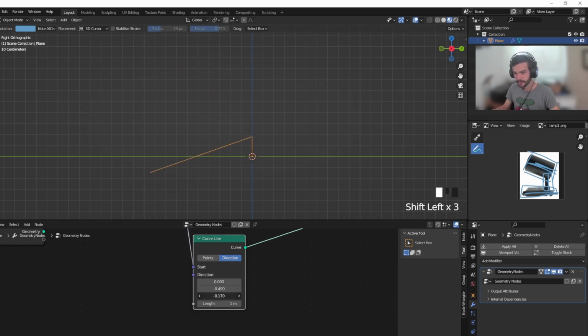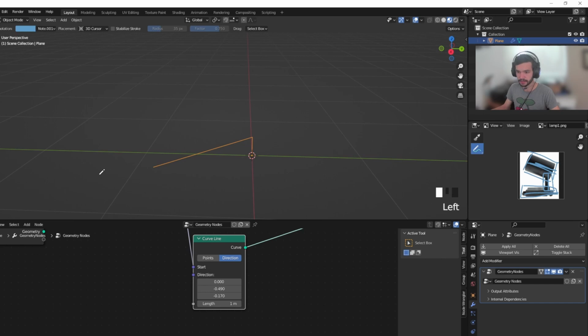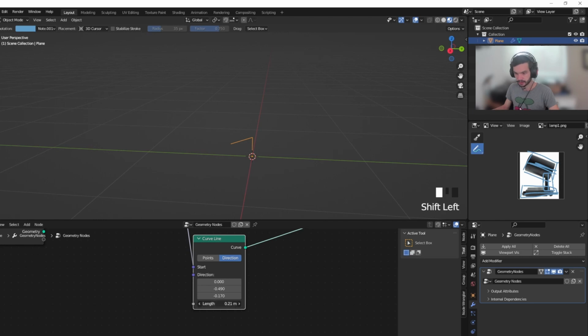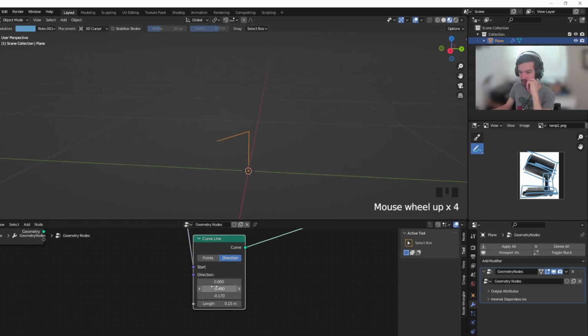Now, how do we make it so that the line follows the direction of our empty? Well, first of all, let's change the length a little bit so that we still stay on proportion. So this direction is based on a vector, which is just a point referenced with another point, which we already have here. Like this actually gives us the start location and the end location.